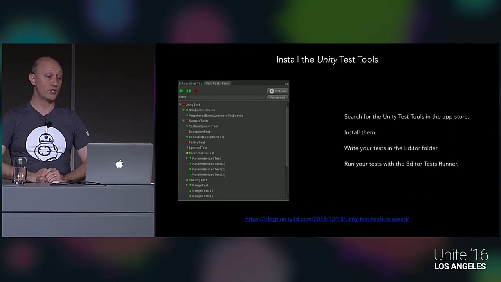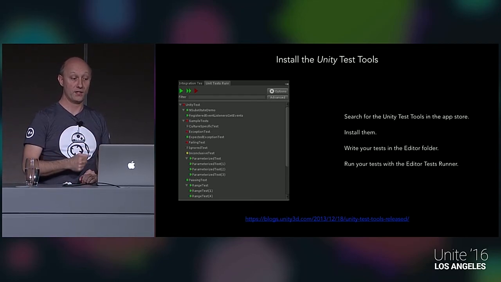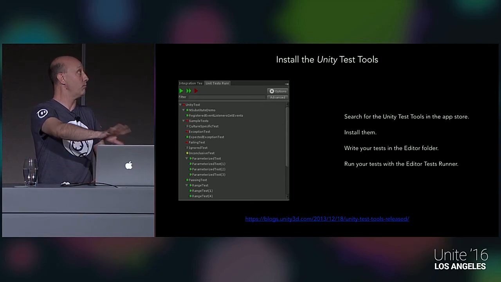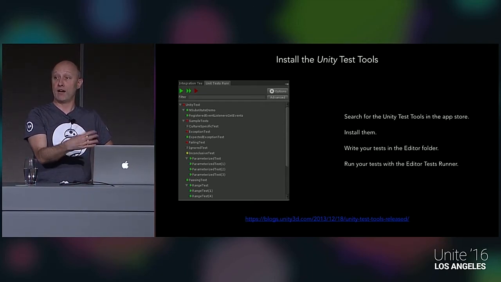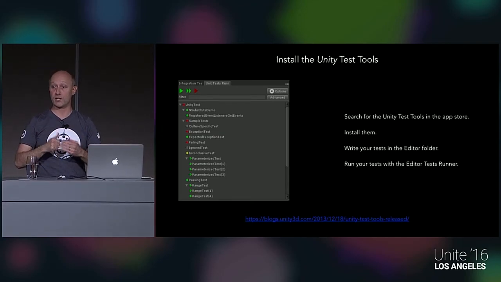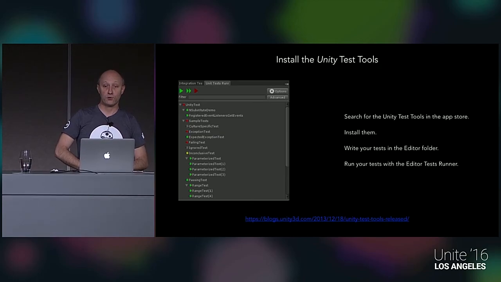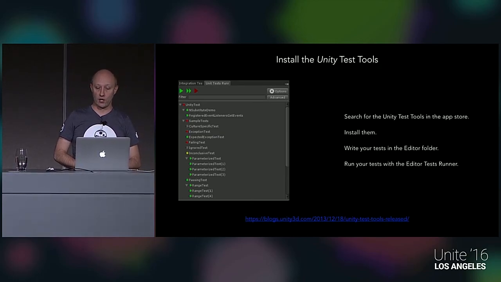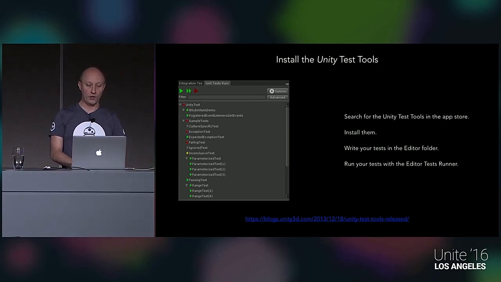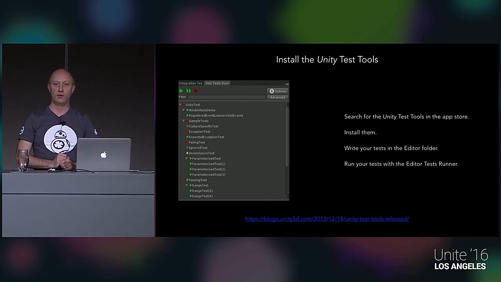The first step is to install the Unity test tools. I'm not going to do this because I'm going to mostly talk from slides. But every now and then, or if you have a question, I can shift over to Unity and show you how some of this works. Basically, once you find the Unity test tools in the Asset Store, you install them. And then you're going to be writing your tests inside the Editor folder where you have your code.